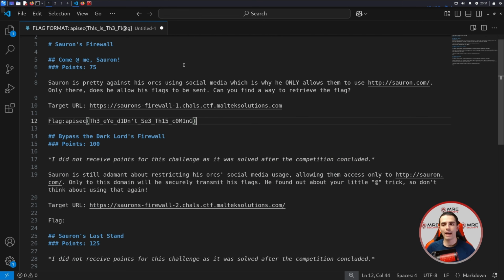The next challenge I did not receive points for. As a matter of fact, the next 2 challenges I did not receive points for, but the next challenge is bypass the Dark Lord's firewall.